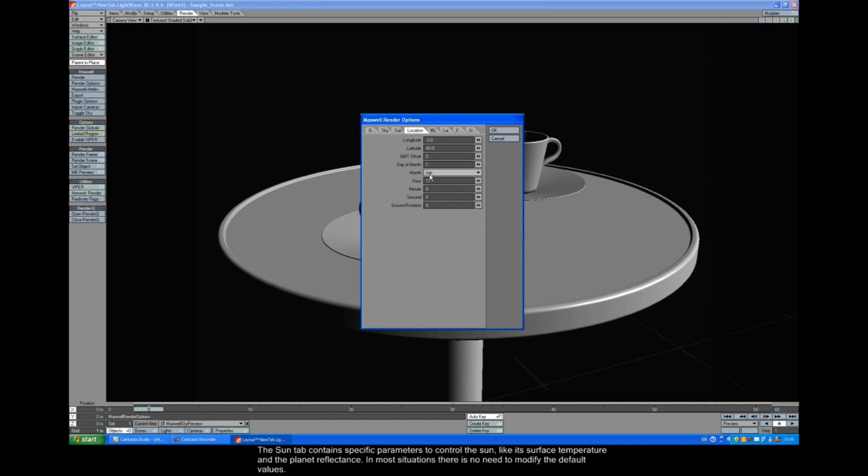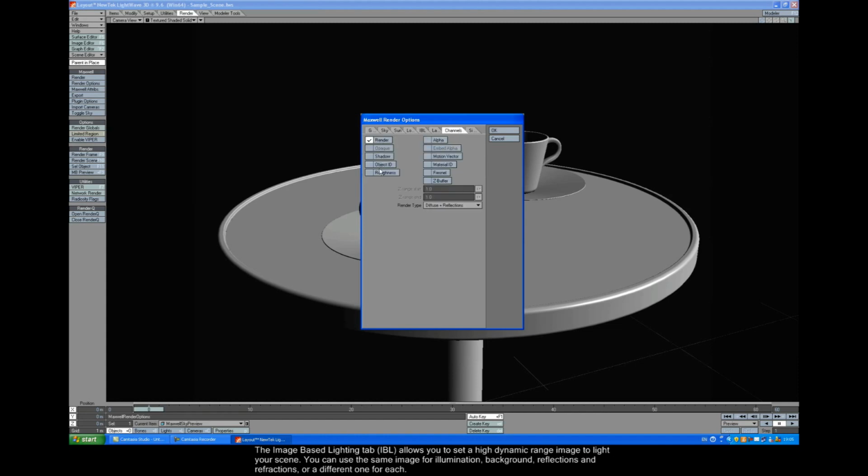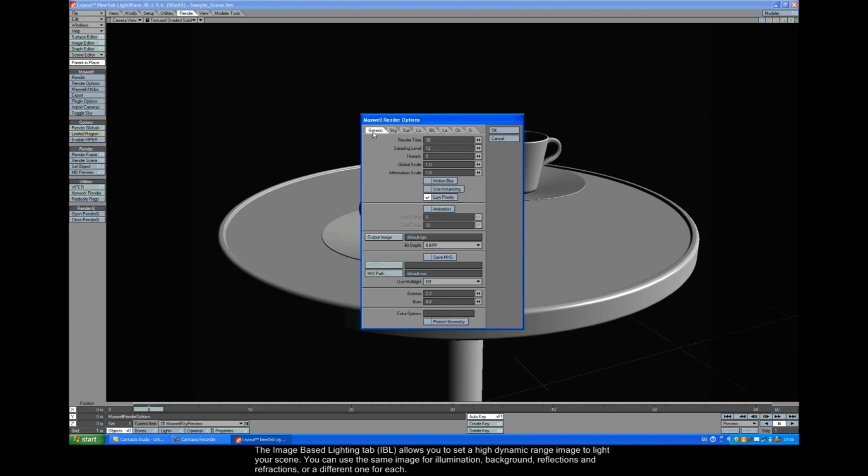The Sun tab contains specific parameters to control the sun, like its surface temperature and the planet reflectance. In most situations, there is no need to modify the default values. The Location tab allows you to specify a location entering longitude and latitude coordinates. You can also set the month, day and time, and Maxwell Render will recreate the lighting conditions of this specific place and time. The image-based lighting tab allows you to set a high dynamic range image to light your scene. You can use the same image for illumination, background, reflections and refractions, or a different one for each.